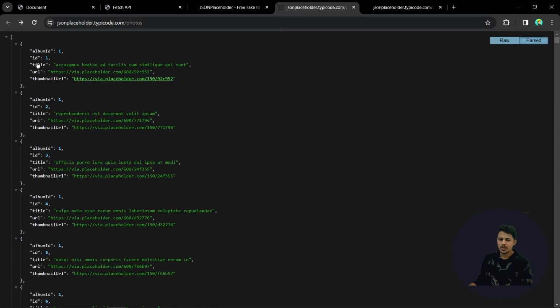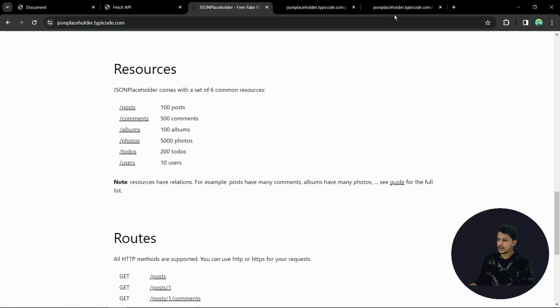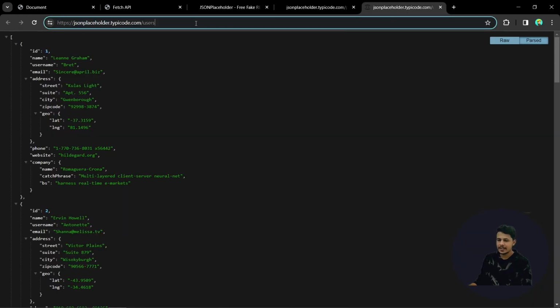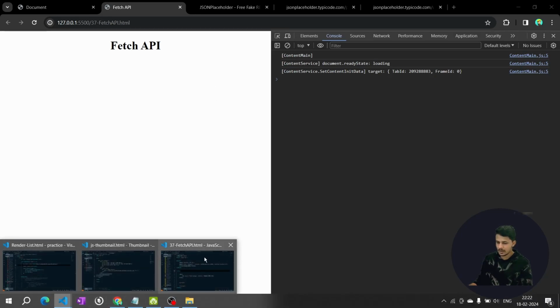So you can use this array of objects to make something in your HTML web page. But the thing is, we have to fetch this. In order to get this in our HTML, we need to use the fetch API. So let's see users. We are going to use the users API, and we'll see how exactly we can fetch the data in our HTML web page. Let me open our file here.